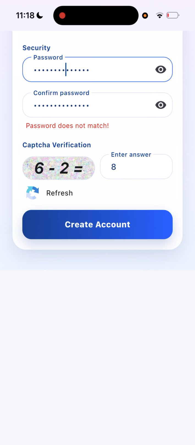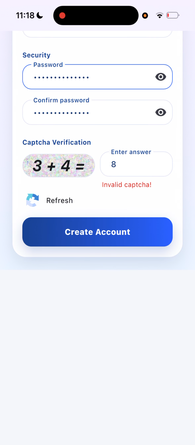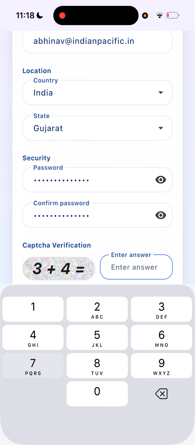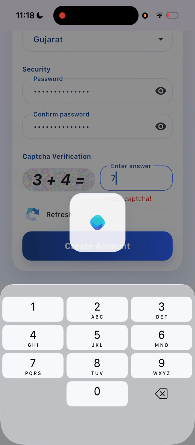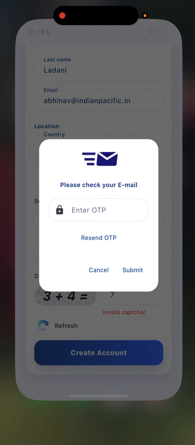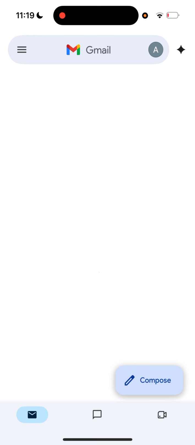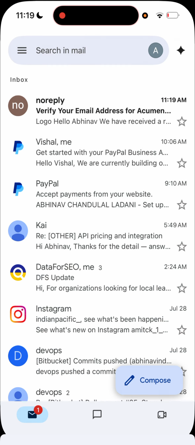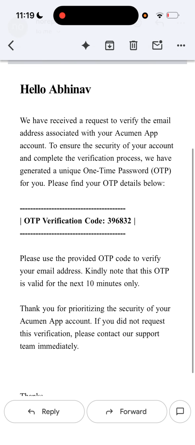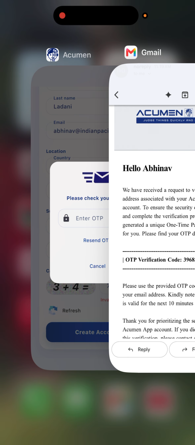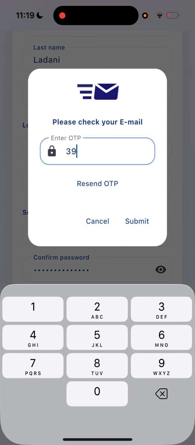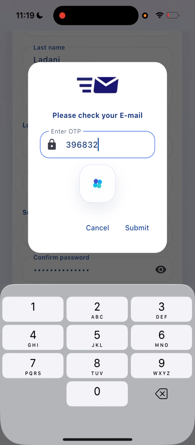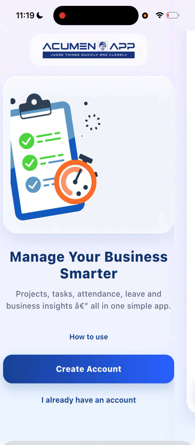It's fixed. So once I click on create account, it will generate an OTP for me, and I will receive that OTP on the email address which I entered during the registration of this account. So let me go to my system and let me see which email. So I got the OTP. So registration is done.